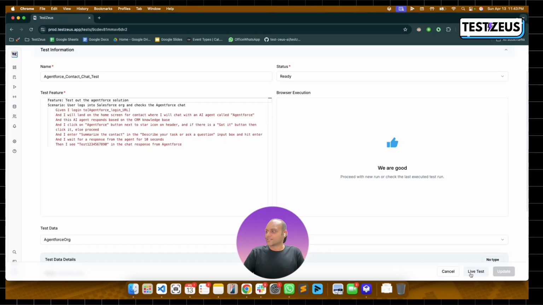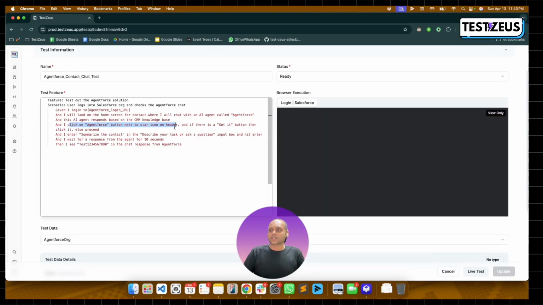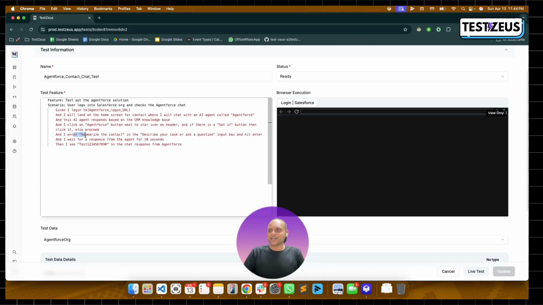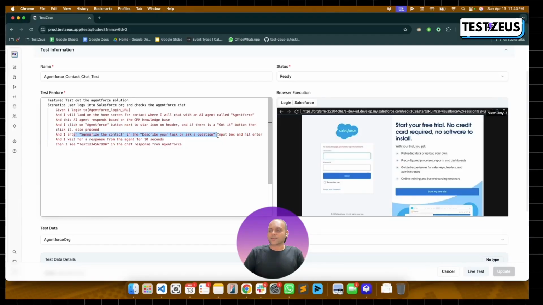Here on my screen, as you can see, I have built out a small test case. The test case is as simple as given I log into Agentforce login URL, which is my demo org, and I land on the home screen and I'm chatting with an agent called Agentforce. And I click on the Agentforce button next to the star icon and then proceed. When I enter summarize the content in the describe your task or ask a question and hit enter and I wait for a response, then I see the contact summary or a key value from the contact summary in the chat response from Agentforce.